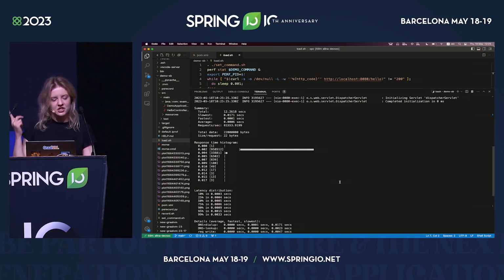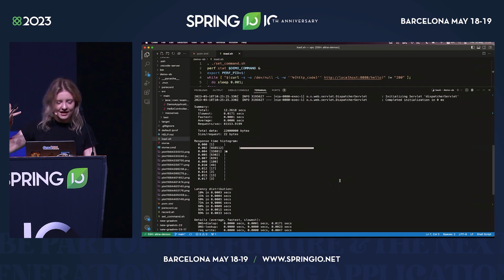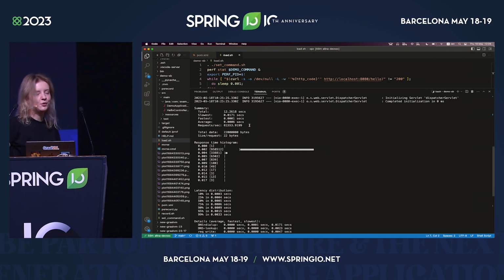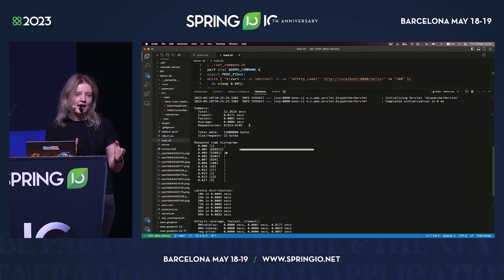So if you recall, the JVM number was 80K, then plain native image was 67K, and here what we got is 81K requests per second, which is definitely on par and even slightly better than running on the JVM.